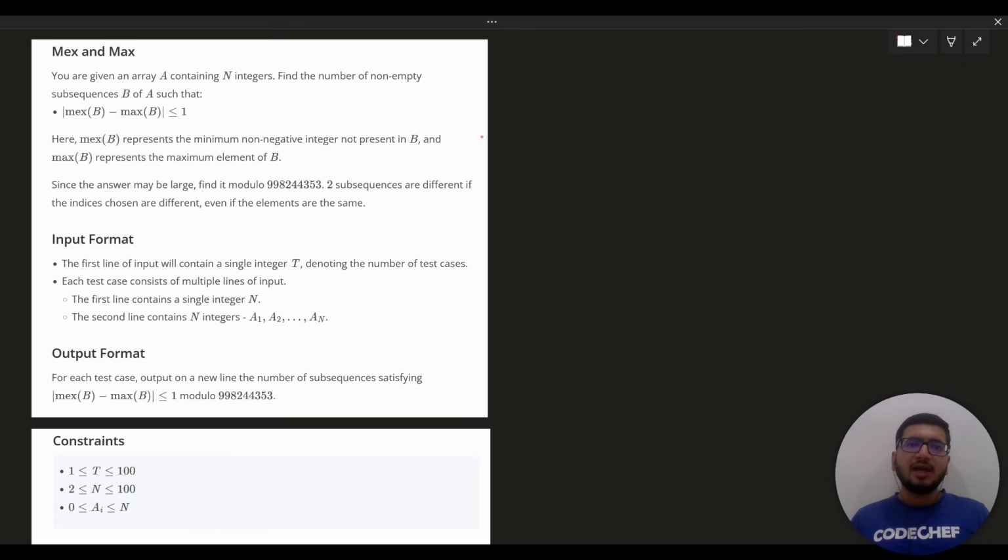We need to find the number of total non-empty subsequences B of A such that the absolute difference between the MEX of B and the maximum value of B is less than or equal to 1. Here, MEX of B will represent the minimum non-negative integer not present in B.